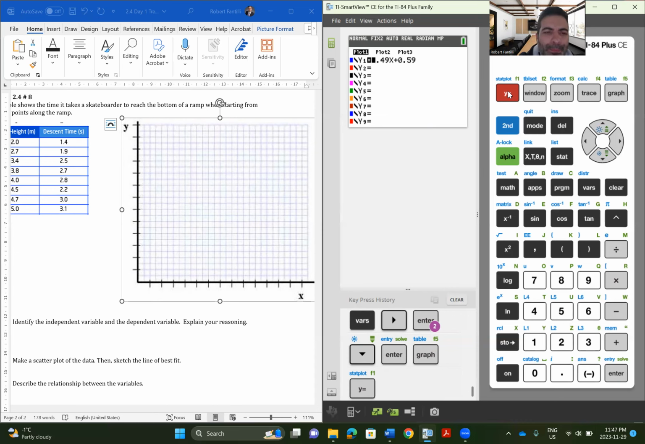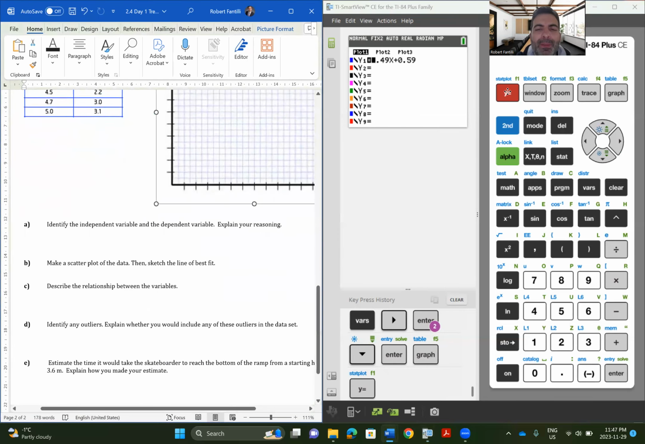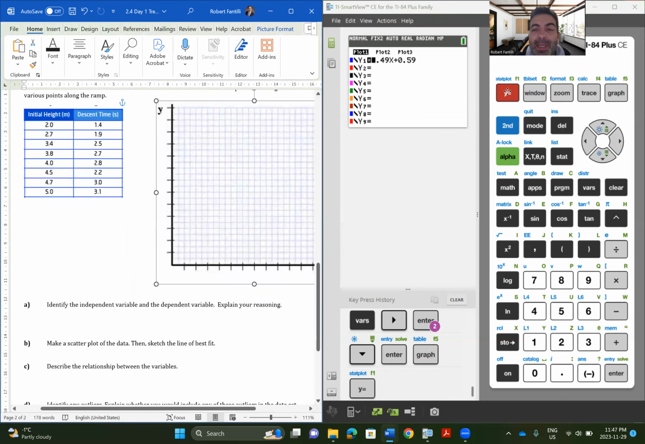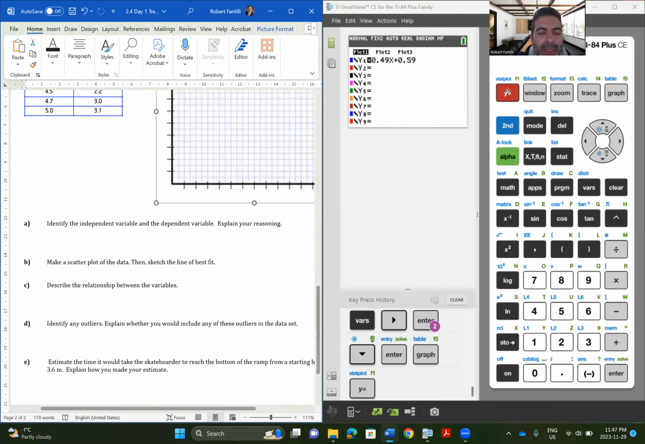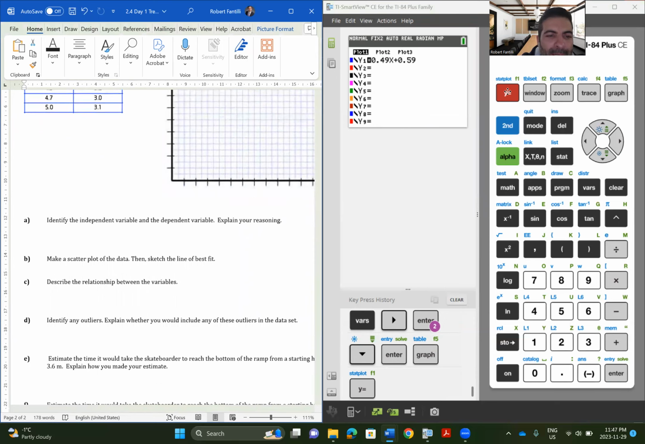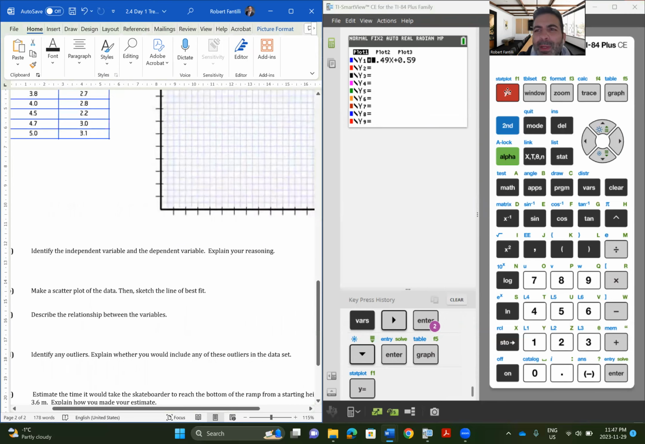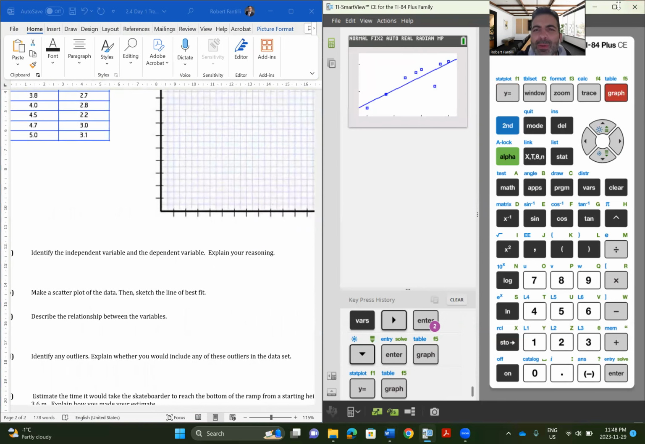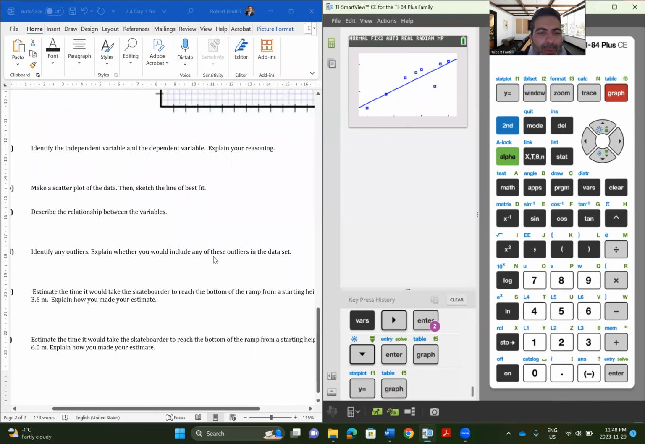Right, now, looking at the Word document here, the independent and dependent variable, we know the independent is initial height, and the dependent is the descent time. I want to take a look here, identify any outliers? Well, if I look at my graph, I'll hit the graph button on my calculator. It does look like there's a little outlier there. In the other video, I point out that that is an outlier, so I'm not going to cover that again in too much detail.